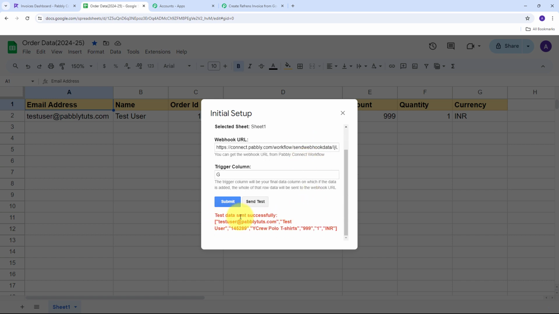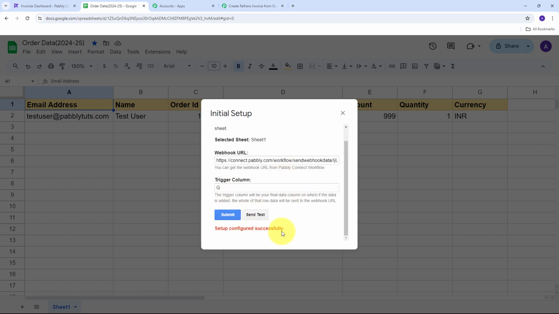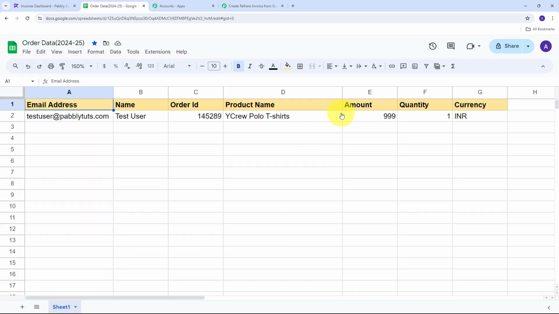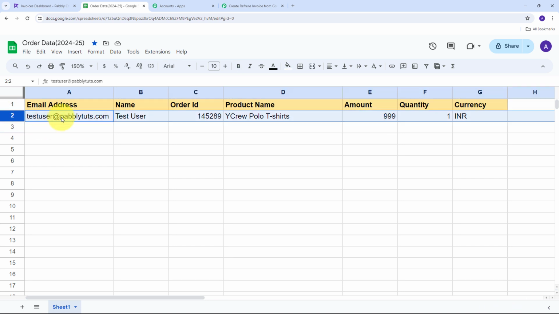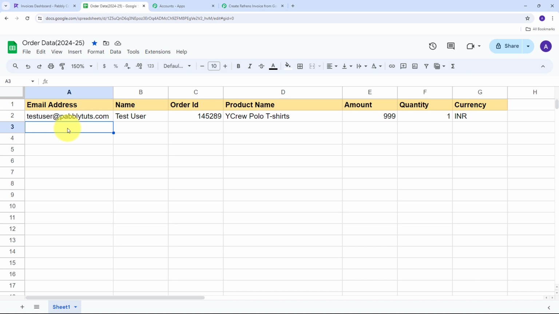And here my test data has been sent successfully. Now I'm going to click on Submit. And my setup is configured successfully. So I'm going to close this. I have sent the data of this order automatically to Pabbly Connect as my test data. So here I have sent this data. Now what I want is that as I add the data of a new order in new rows, then automatically that row data should be sent to Pabbly Connect.